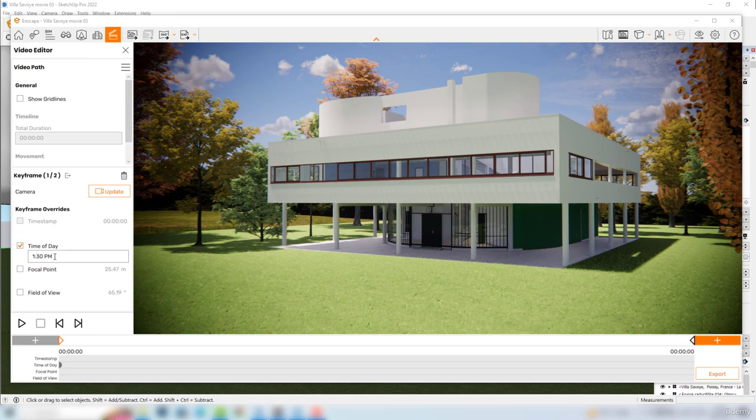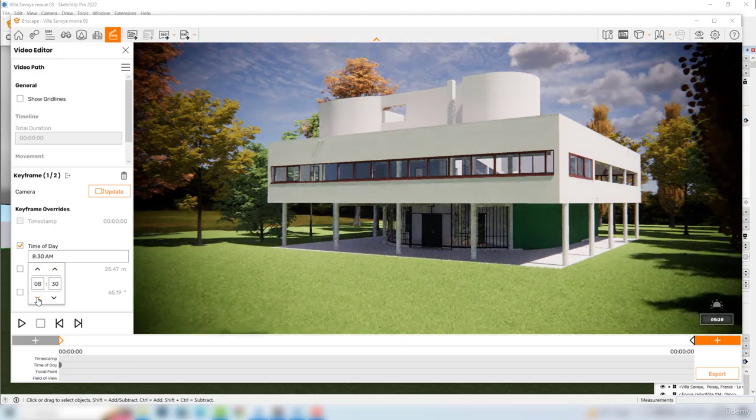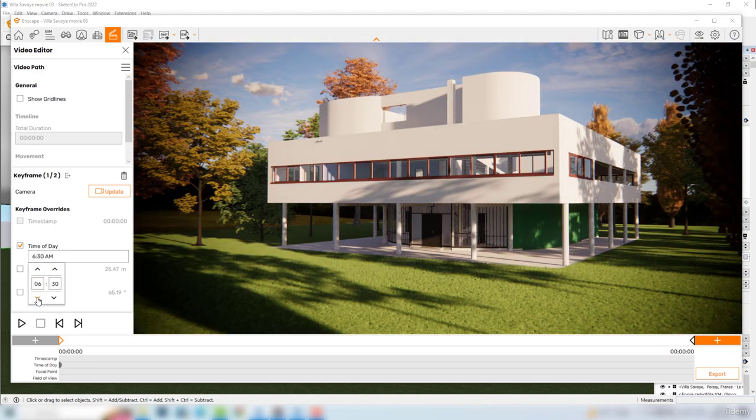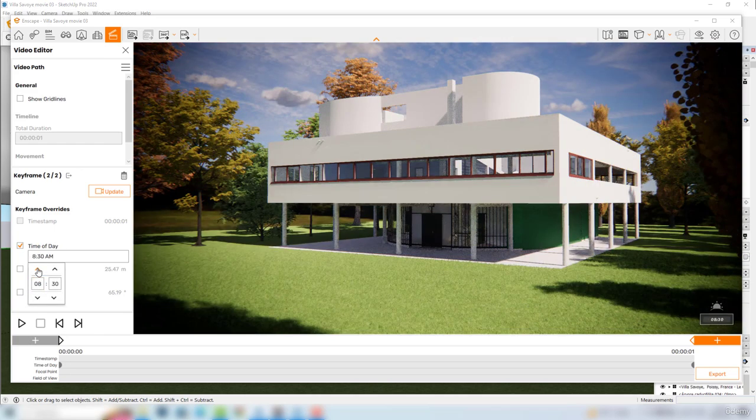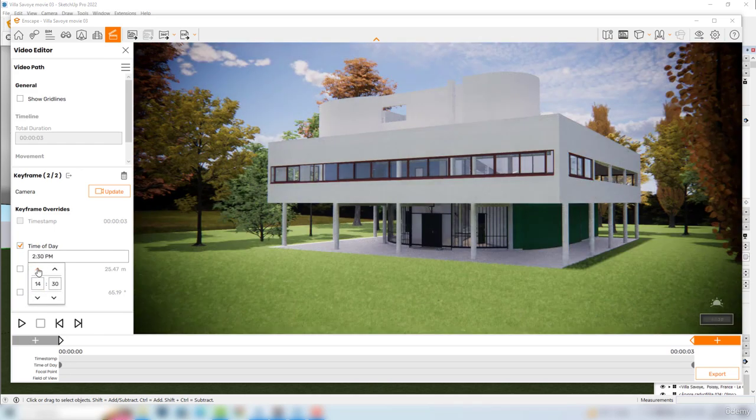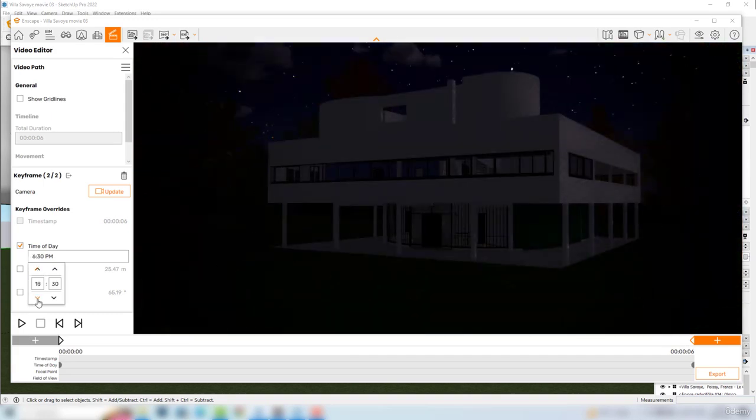So here I will change this time of the day. Maybe I can try a morning time, for example, 6 o'clock in the morning. And we have now some interesting shadows here, so it's quite okay. Then I can click in the other keyframe. And once again, I have to activate the time of the day feature. And here now I can choose, for example, 6 o'clock in the evening. So somewhere around here, or maybe 7, and then we'll have a darker scene. I think now it's quite okay.